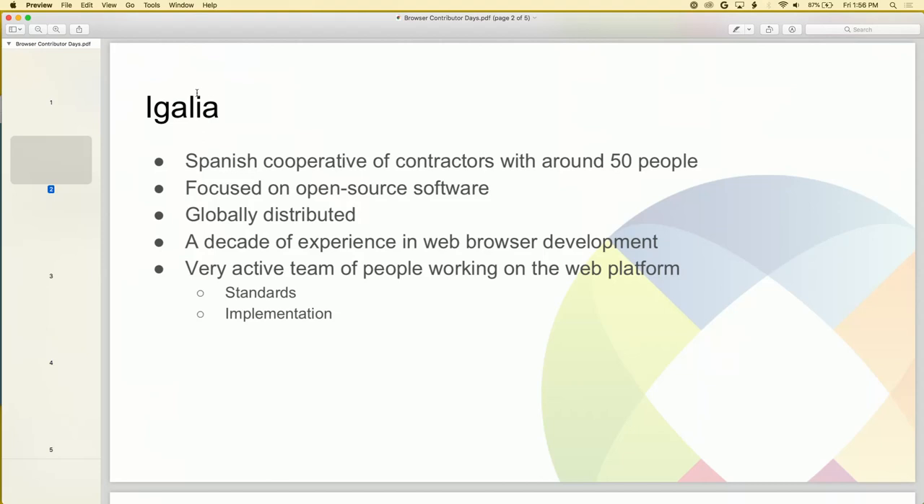We're distributed throughout the globe. We have people in the Americas, in Europe, and in Asia. Essentially, we have a decade of web browser experience working on all sorts of open source web browsers. And personally, I'm part of a very active team of people working directly on the web platform itself. There's a lot of us, and it's sometimes hard to separate the work that we do. But I like to think about the web platform work as two different areas. One is standards, working with standards bodies, and the other is working on the implementation of the web platform in different browsers. So next slide.